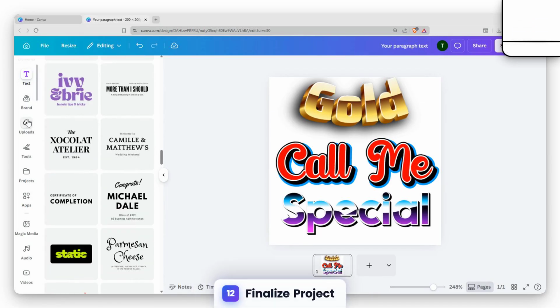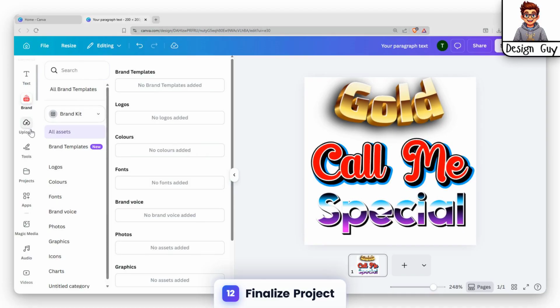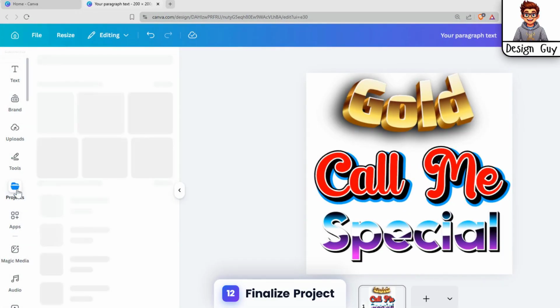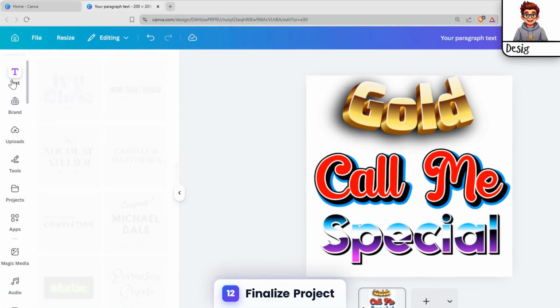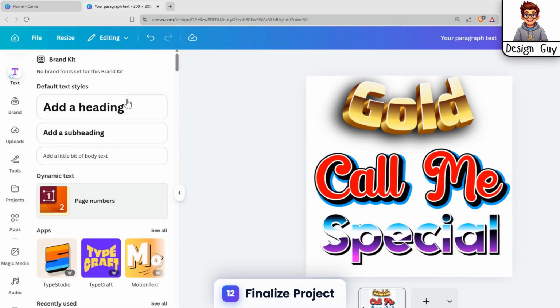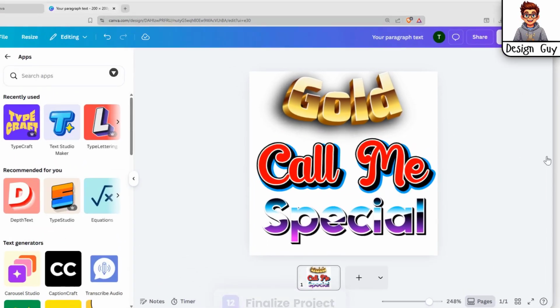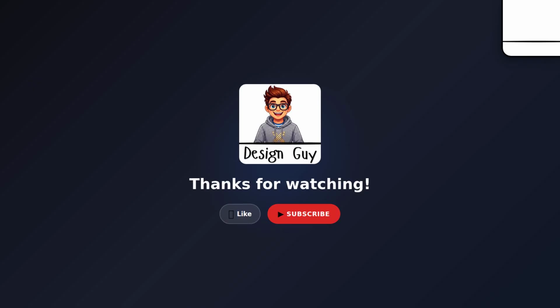You can also brand your projects with custom logos and colors to match your company's identity. That's it for this tutorial. Now you know how to set up, customize, and brand your projects effectively. Review each step as needed to ensure your projects look professional and consistent. You just learned how to make awesome text effects in Canva.